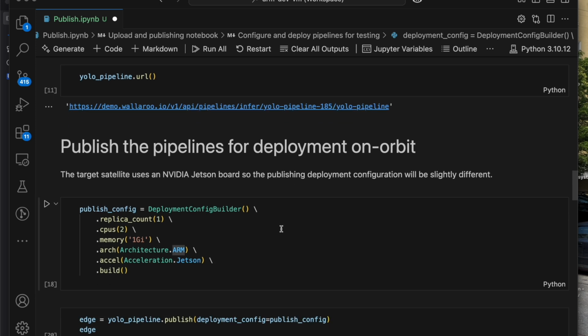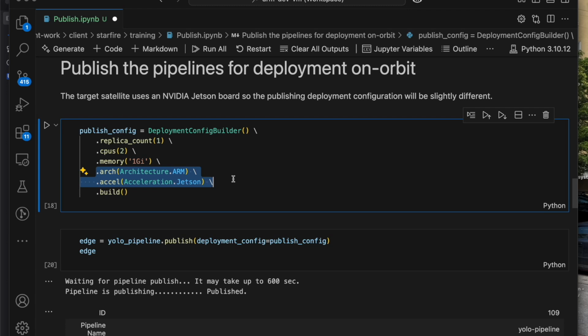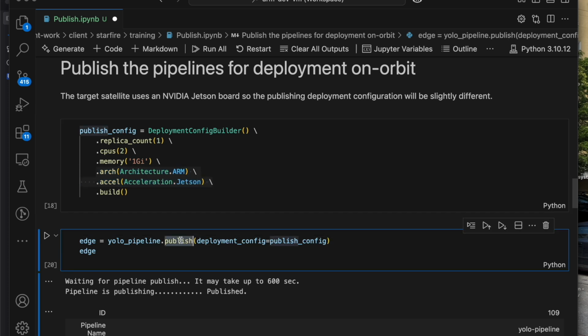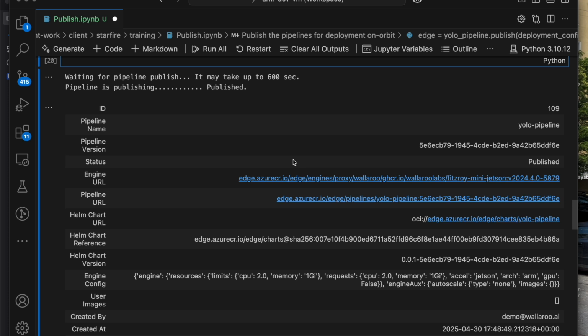The first thing that I do here is define or revise my deployment configuration for my edge device. And you can see here we have a similar hardware profile as before, but because we're targeting a Jetson, you can see that I want to target an ARM architecture and make sure that I'm leveraging the Jetson embedded GPU acceleration. Once I have these things defined, I can call the publish command on my pipeline. This will take everything that we've built so far and make it completely self-contained for an edge deployment by packaging up my pipeline artifact itself, as well as the Wallaroo engine built for my chosen architecture and acceleration, as a Docker container that I can deploy on the edge.